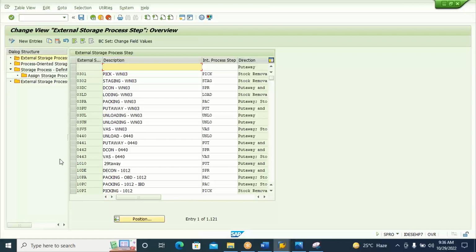And the activity is called here external storage process step. External storage process step is nothing but an activity. And here, these external storage process steps are standardly available, like IB01, IB02, IB03, IB04. So these are available in standard. Of course, someone deleted from my system. You don't need to worry. I'm going to show you through configurations.